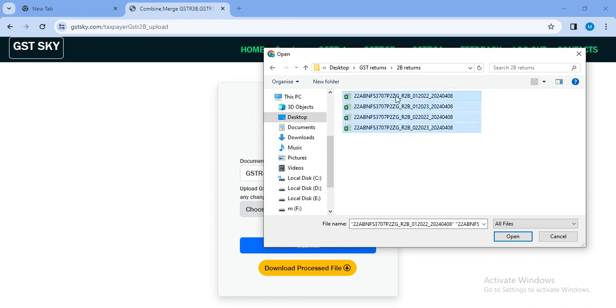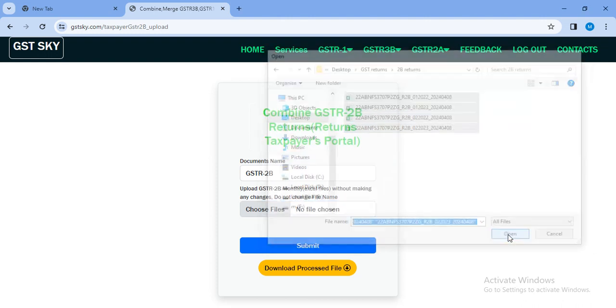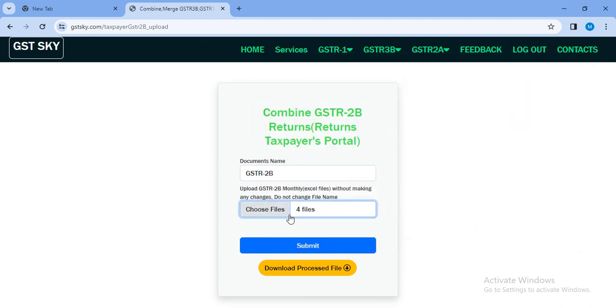If you want to merge all these GSTR-2B files, press Ctrl. This will select all your files. If you want to merge only selected files, press Ctrl and select only those files which you want to merge. I want to merge all GSTR-2B returns in this file, so let me select all. Click on this button. Now you can see all 4 files are showing here.